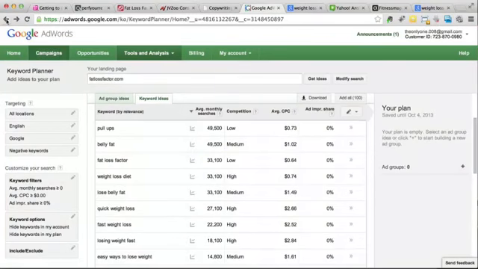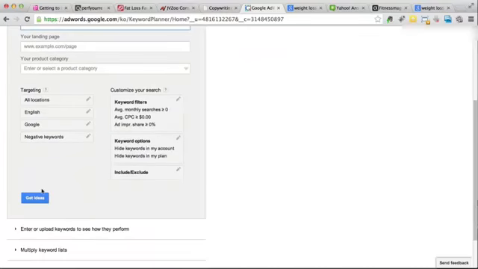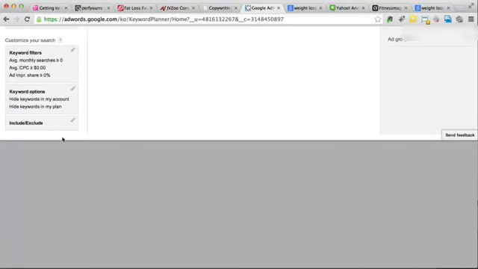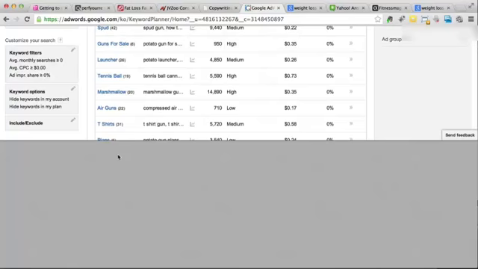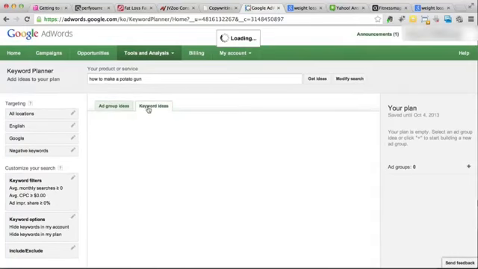Let's actually do an example. Let's say you want to go with a niche that's a little more unusual. Perhaps you want to go with how to make a potato gun. That's an unusual niche, right? How to make a potato gun? You want to search for ideas again, but you don't want to insert that as a landing page or insert that as a keyword. Keyword ideas.